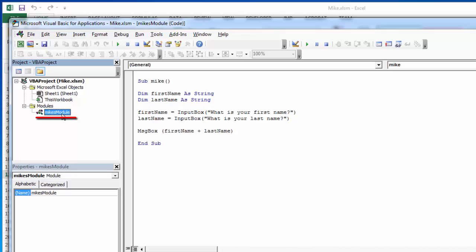I'm inside of a module named Mike's module. If I need to insert a module, I can go up to Insert and Module. Then when I highlight it in the project window, in the properties window, I can modify the name. And again, we could have different modules for different large pieces of logic. This is a really small example.